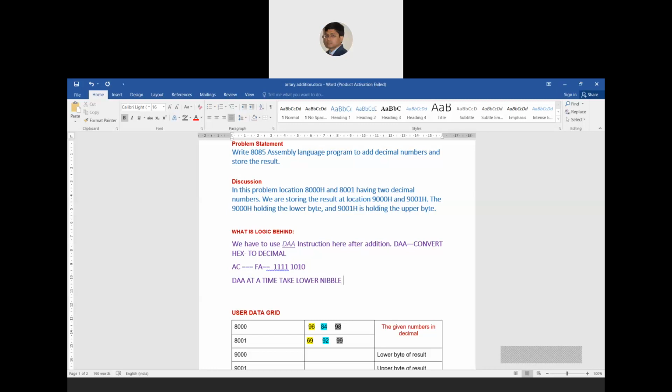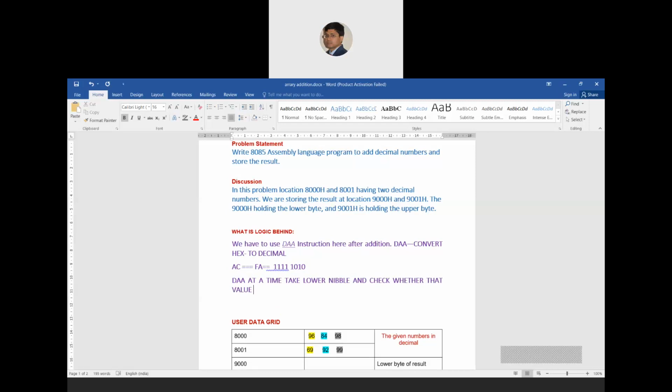So take the lower nibble and check whether that value is in the range of A to F. That means in hexadecimal we have digits from A to F, but in decimal we don't have those digits, right?